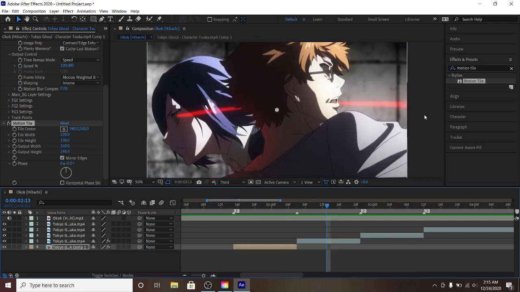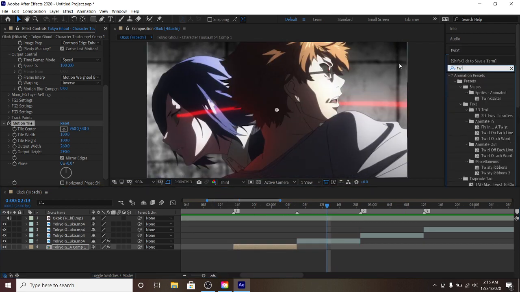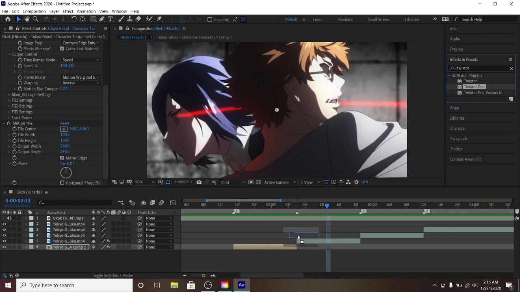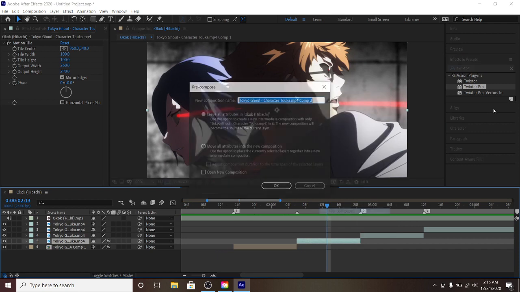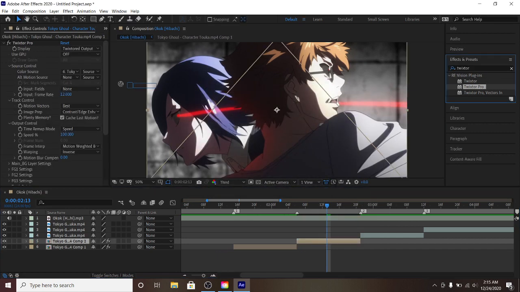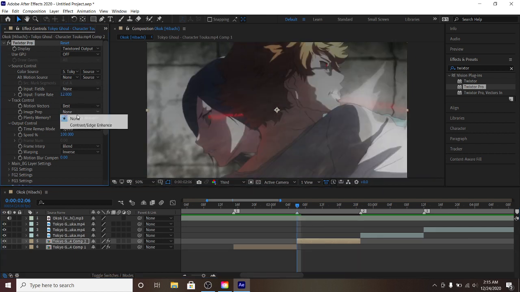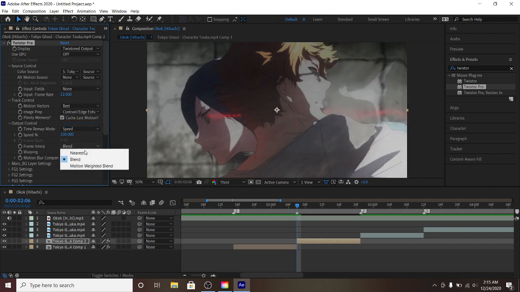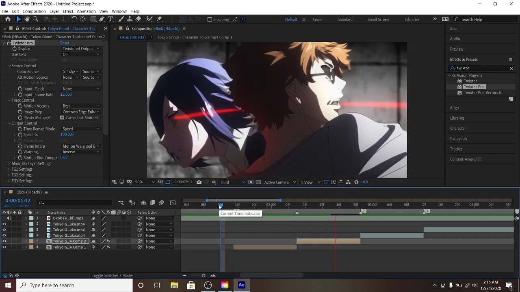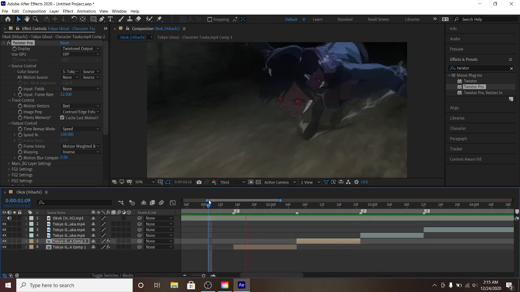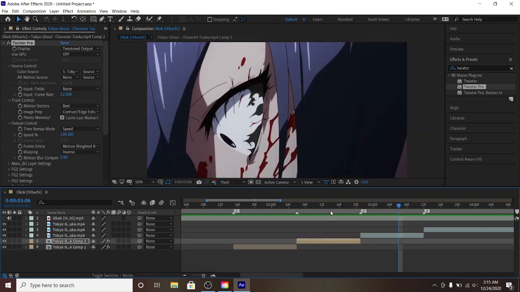I'm going to try it. Actually, I want to see what this will look like with Twixtor, because in one of my old edits, a scene kind of similar to this looked really good with it. So we're just going to pre-comp it. Put Twixtor Pro above the motion tile, and we're going to turn it down to 12. We're going to do contrast edges, motion weighted blend. Let's see how it looks. Yeah, it looks good.